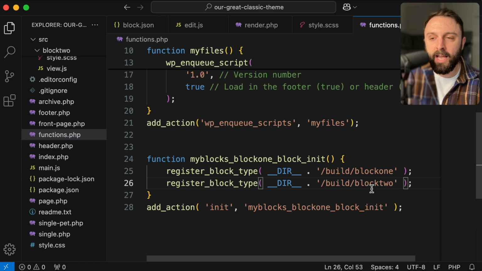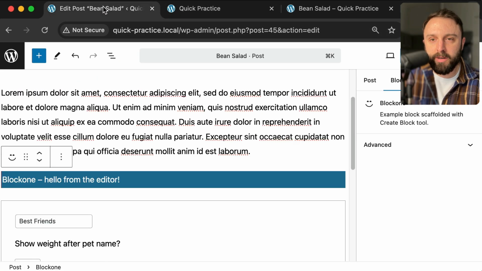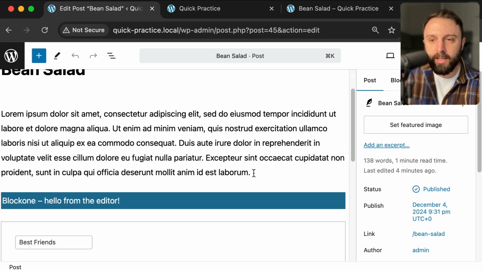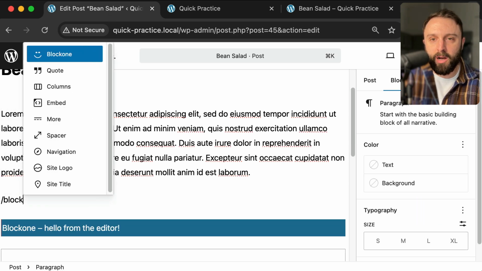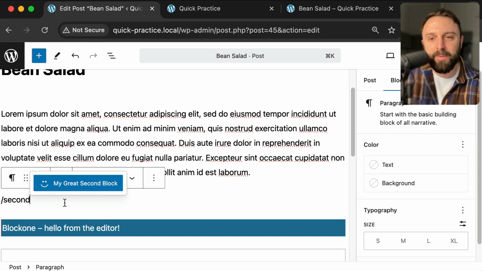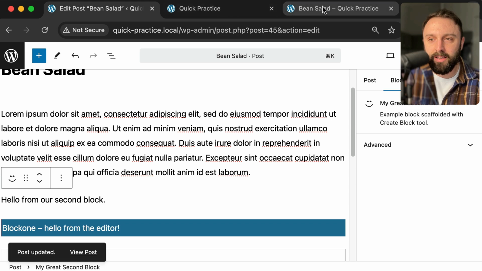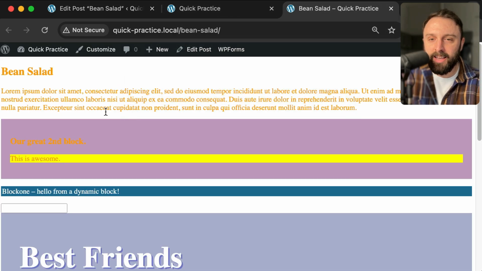Now if I save that and refresh my admin editor experience, and maybe I'll try to add in block 2, or what did we call it? Like second block or amazing. Yeah, my great second block. So I can hit save, I can refresh the front end, and there you have it. There's the sassy CSS, there's our custom block type. So here's block 1, here's block 2, the sky is the limit.